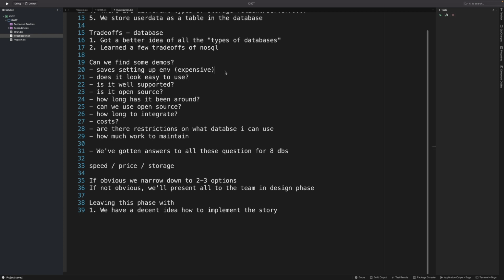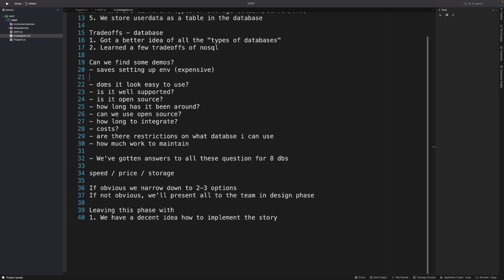Oops, let me actually write this down, put this here. So, does it look easy to use? This is a fairly subjective question. You're not going to have this kind of insight when you're just starting out. But as you get through your years of coding, you'll be able to spot if something looks easy to use. And what does that mean? Well, it just means, was that product really well designed?